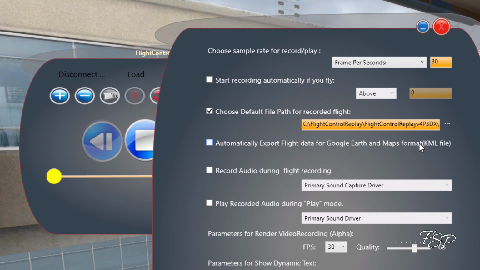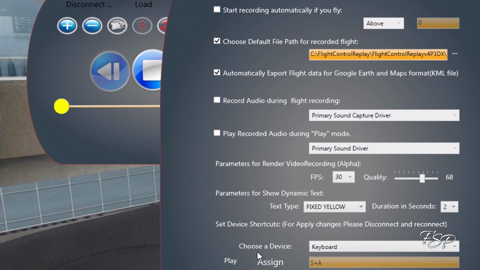You can automatically export data for Google Earth and maps, and that comes over in a KML file, which you can simply drag and drop in Google Earth, and you can see the altitude and your flight path. That's pretty cool. Now this is kind of getting into the render portion of it.